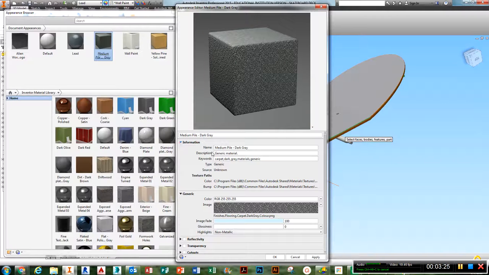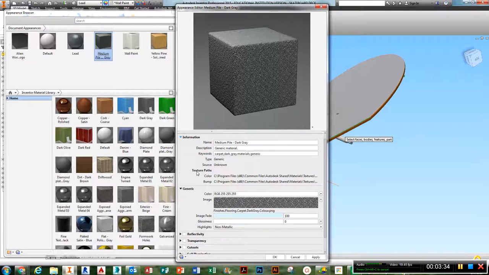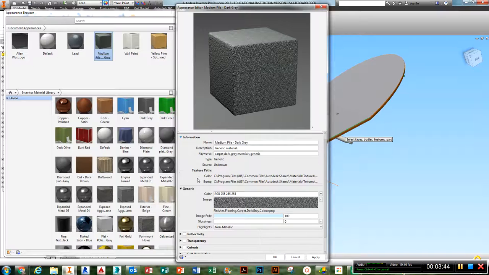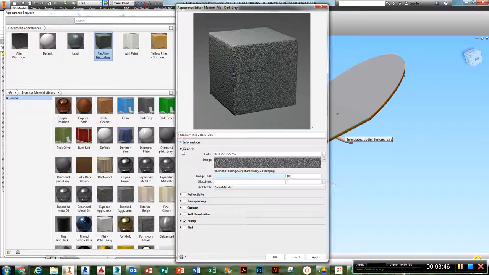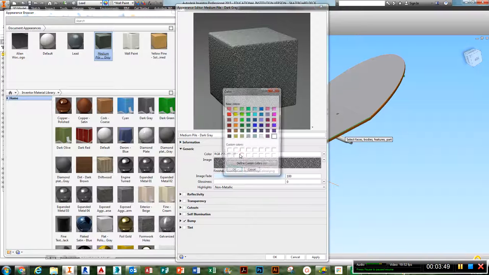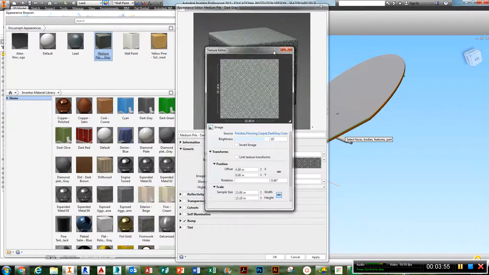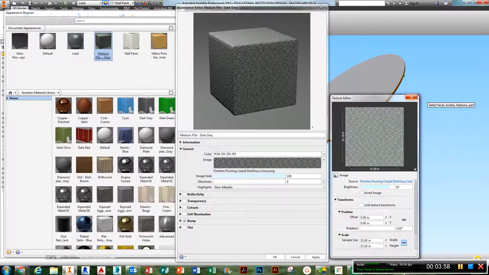The basic appearance box has the name of your material, a description, and keywords you can search to find it. Within the appearance editor, materials are made up of several files and bits of information. We have generic information, which tells us the color value for the carpet. It also links us to an image. If you click on that image right there, you'll get another dialog box.